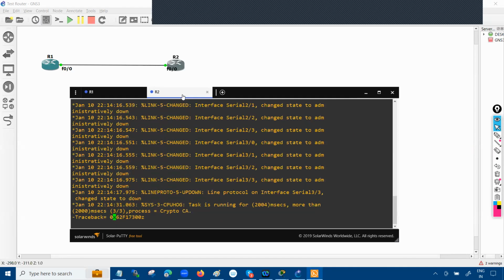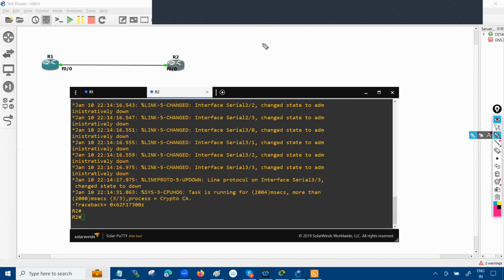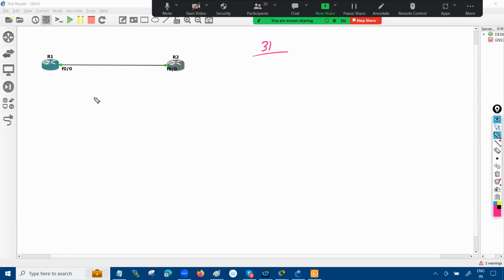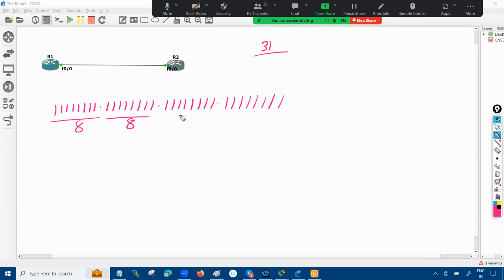Same thing on router number 2, because in a /31, what happens? You will have 2 hosts, right? The increment number will be 2. Let me tell you, /31, how many bits? Counting the bits: 8, 8, 8, and then 7. Total is 31. This is the 0. 31 we have. We can allocate the IP addresses over there, right?